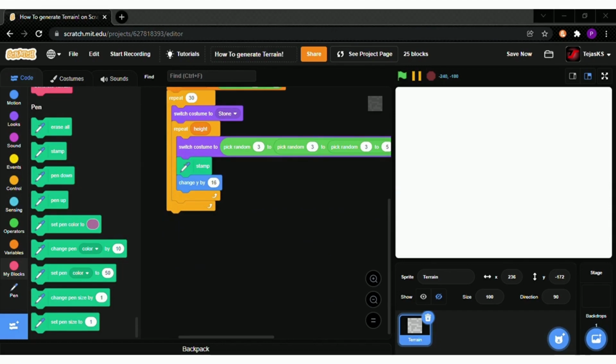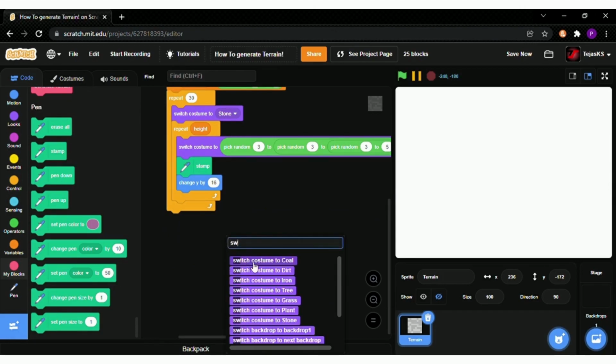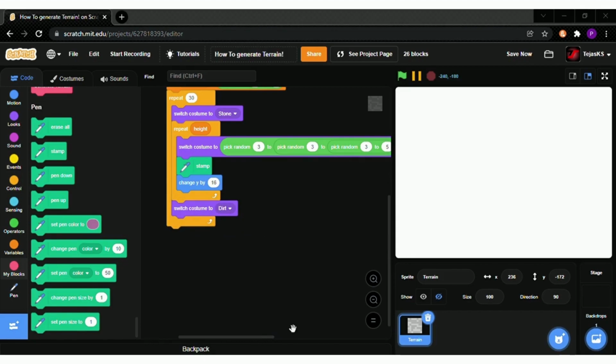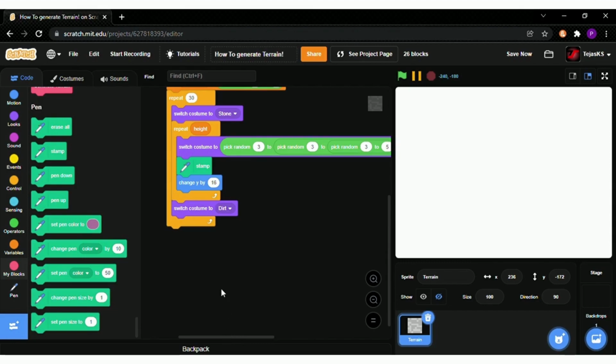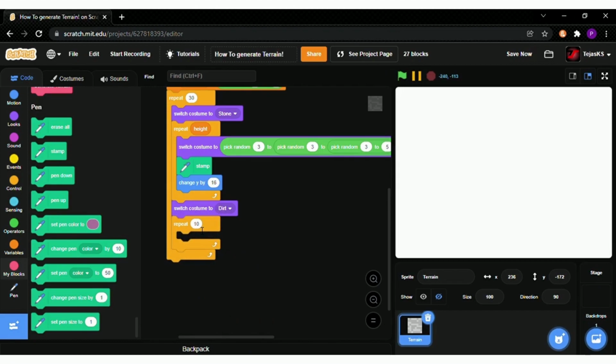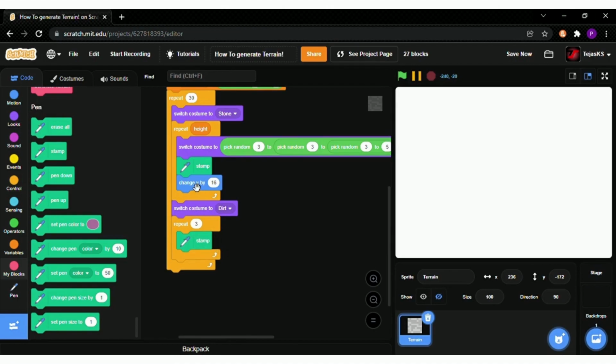Then switch costume to dirt, then repeat 3. So the layer of dirt will be 3. Three layers of dirt will be there. Then put stamp. And again, as I told you, change y by 16, and you know the reason why.